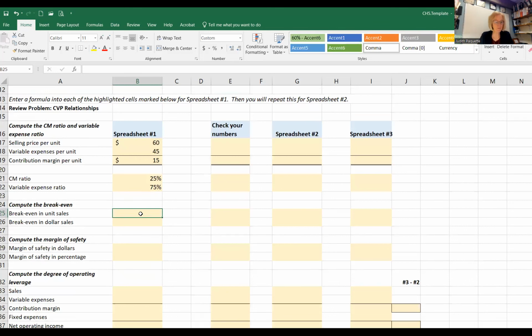So what's the formula? Let's flip the page to page 24. There's two formulas for break even. One is calculating break even for unit sales. One is calculating break even for dollar sales. So what's the formula for break even unit sales, based on page 24?